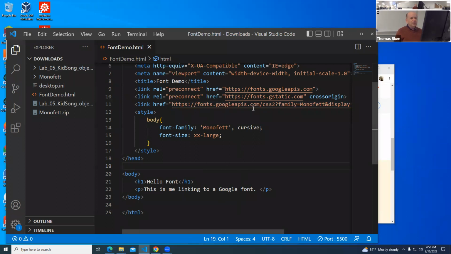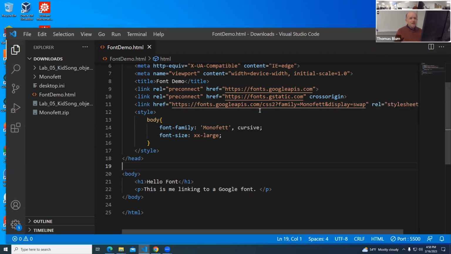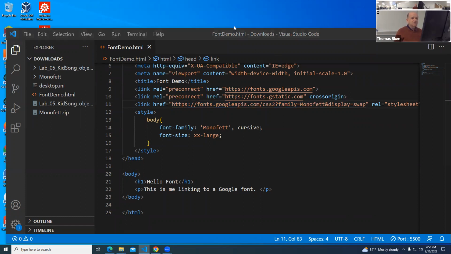So using the Google API to bring down a font. So this is sort of an API link that is getting us to that font. And here's me using that font on the page. Okay, that's what I wanted to show you. Thanks for your attention.